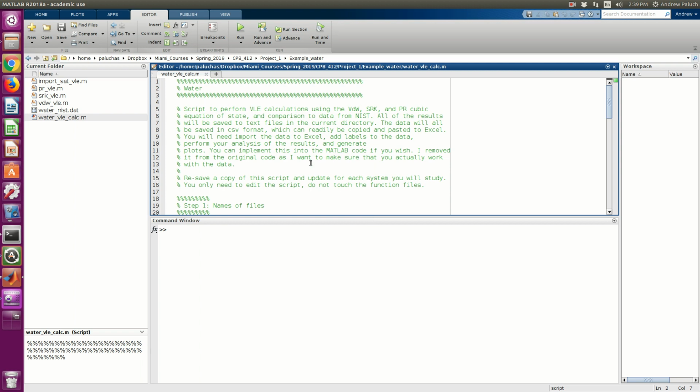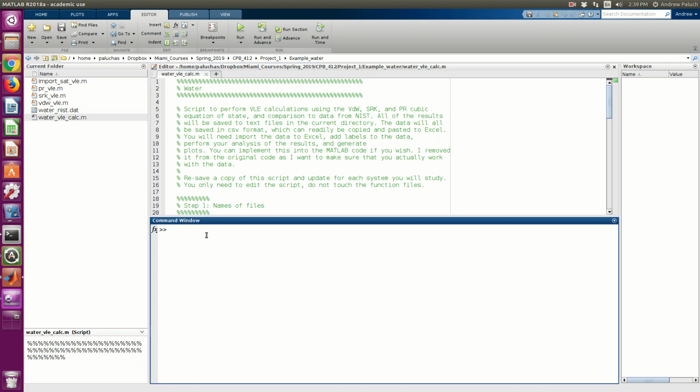Okay. All right. And so if you're not MATLAB savvy, you could just click the Run button up here since there's no inputs. Or for me, in my command window, I'm going to type water VLE calc. Okay, and we'll let it run for a little bit, and then I'll pause it. And so see, it generated the NIST output.